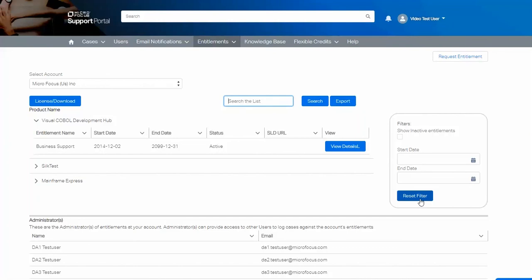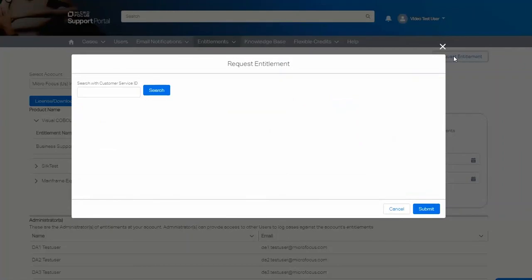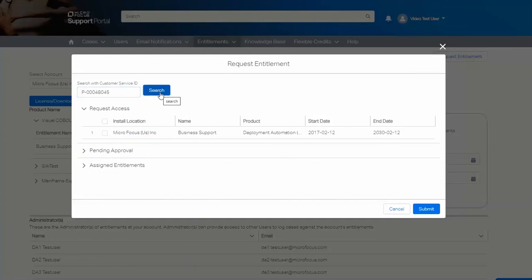If you feel you are missing any entitlements, you can request access to additional entitlements using the Request Entitlement button at the top. When you select this option, you will be prompted for your customer service ID. Enter the ID in the text box and click Search. If the entitlement is found, it will be listed under Request Access. In this example, there's only one product listed, but you might have several.